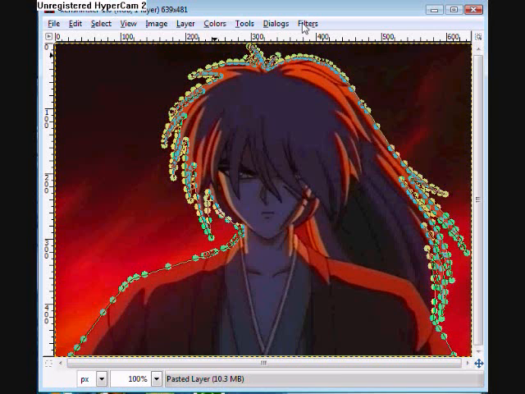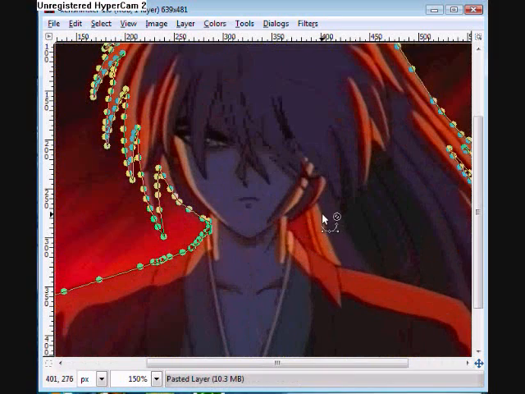Alright, so this is my end result. You can see how I got pretty close to the image all around it. There are still going to be a few parts where the background is showing, like right here, since you can't reach that, you'll deal with that later.